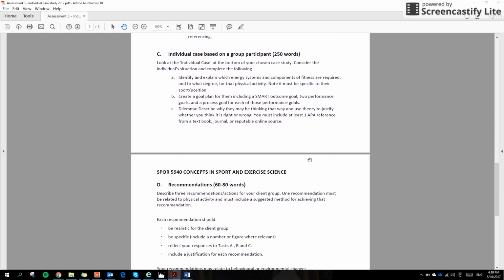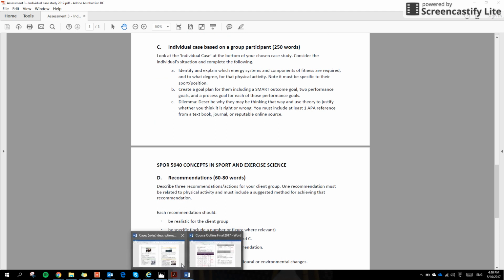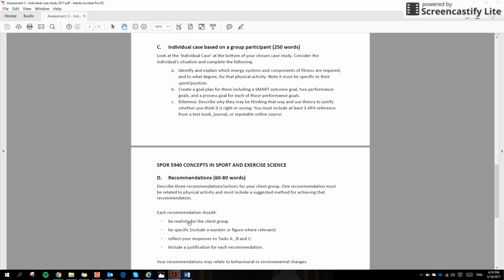Task C, so once you've finished that, is now you look at the individual case within your role profile that you've been given. So if you're doing the fitness instructor, you can see down the bottom it says individual case, and this person is Luke. And you've got to answer a few questions about Luke. And as you can see here, there's 3 things. The first thing is you need to identify and explain which energy systems and components of fitness are required and to what degree for that particular physical activity that they're involved in.